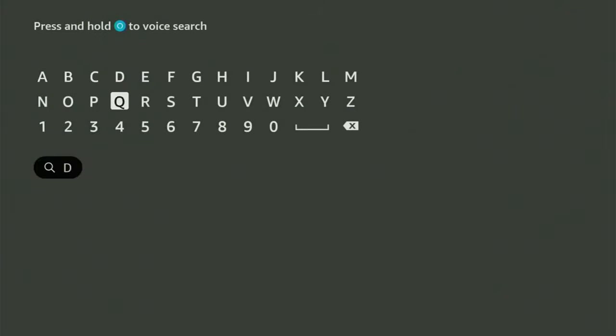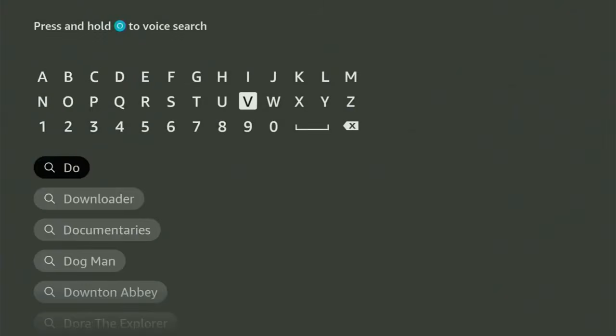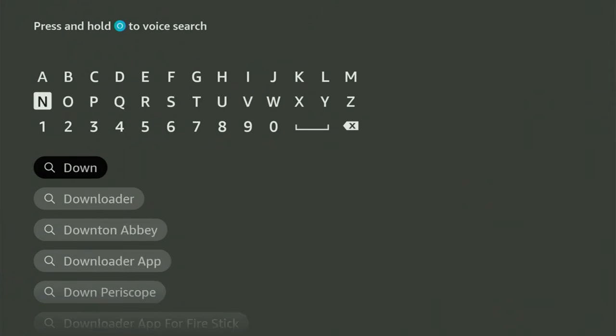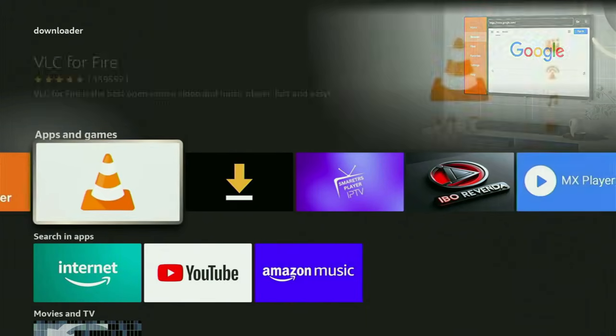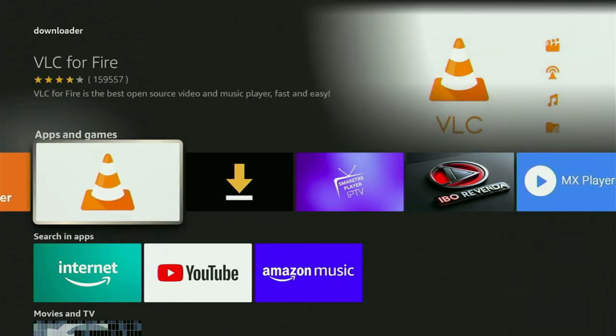Just go to search on the Fire Stick and then start typing Downloader in your search bar. And as you can see, Downloader has already popped out for us at the bottom. So click on it, and now here's the app that you need to get to your Fire Stick device. But after you got Downloader, it's not over yet, because you still have to set it up.